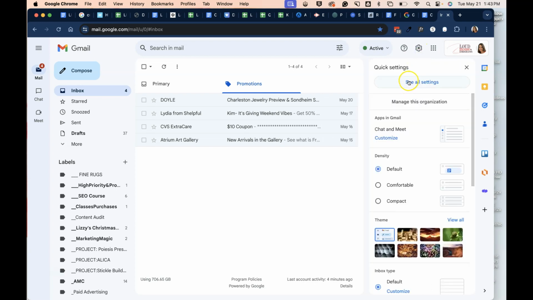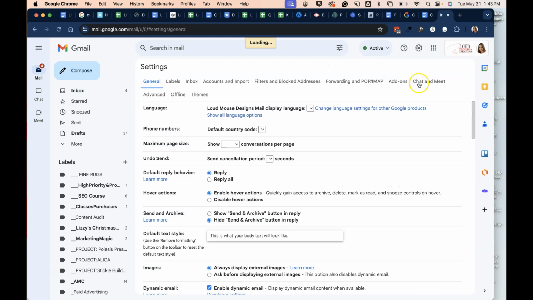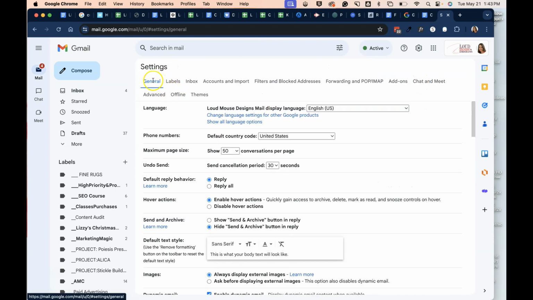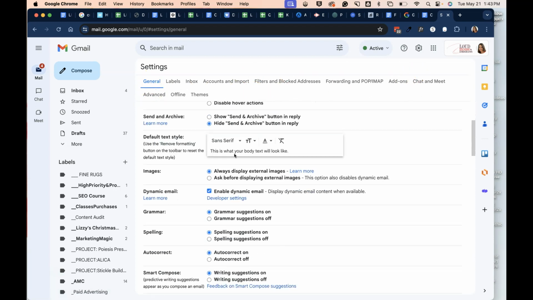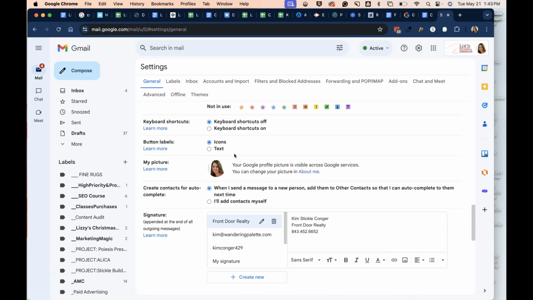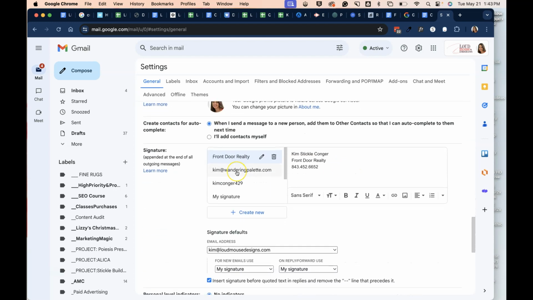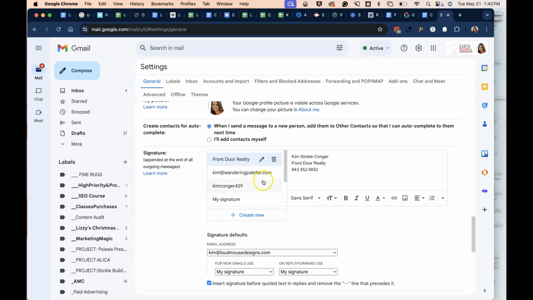From there, you will see All Settings. Click on that. And then you are actually going to be in the General tab. There's all kinds of different tabs here. You're going to be in the General tab. So scroll down and you will see all of these different options here. You can do a signature.